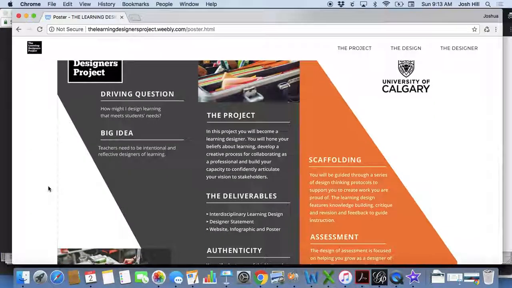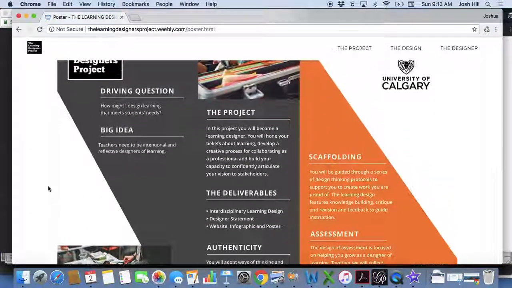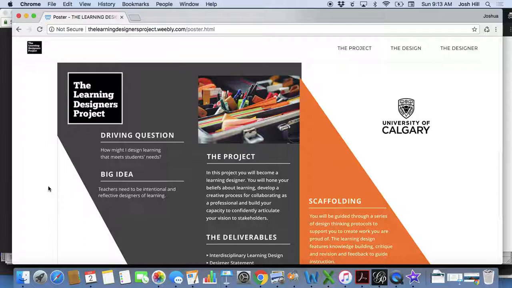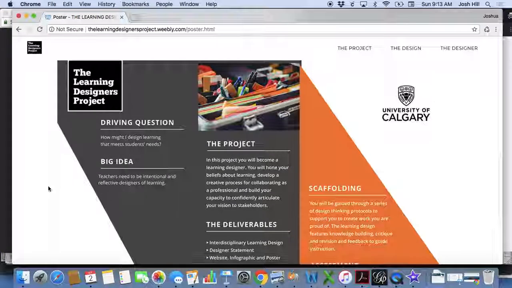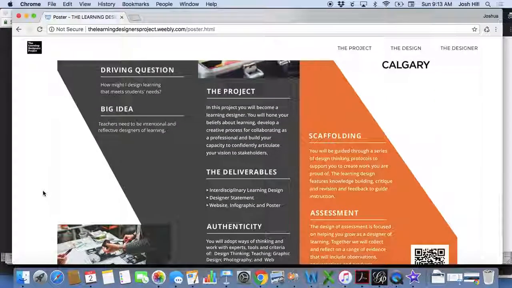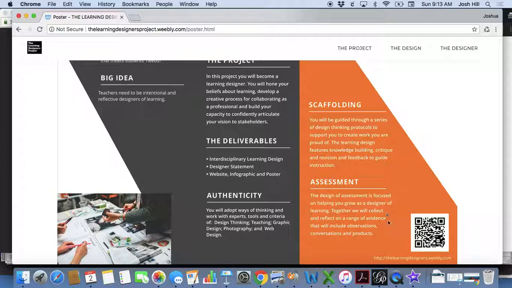This on the screen right now is my attempt at creating a poster for the Learning Designers project. So this is my prototype. As you can see, this is the information that I determined was important, connected with the QR code that brings you to the website that provides more information.